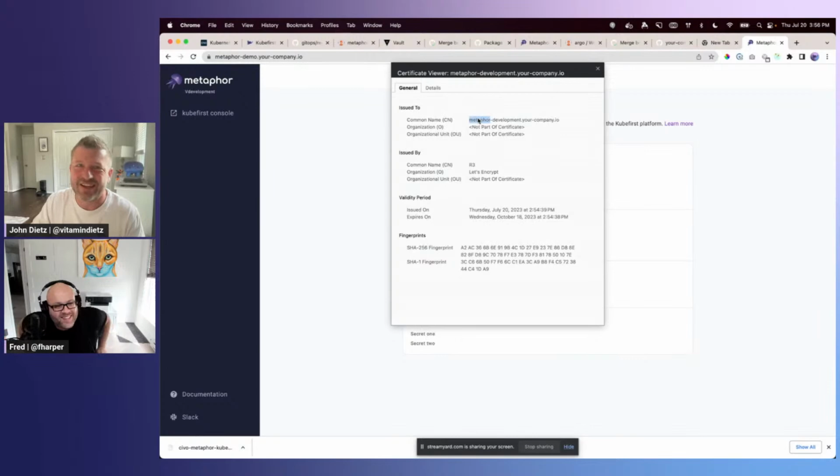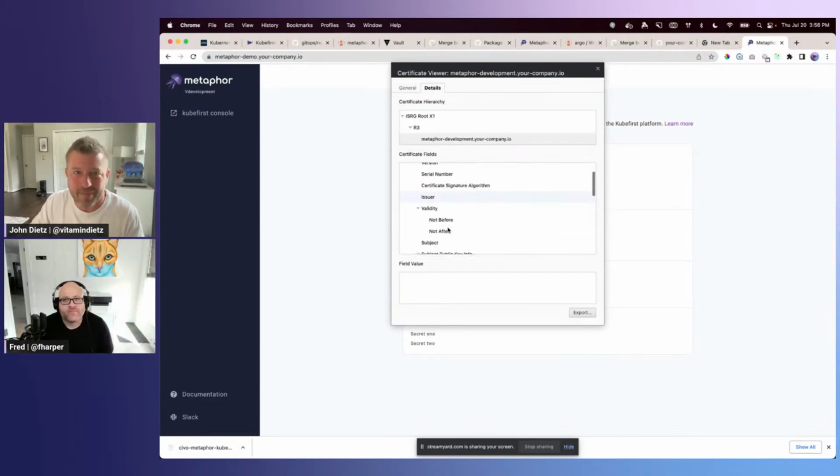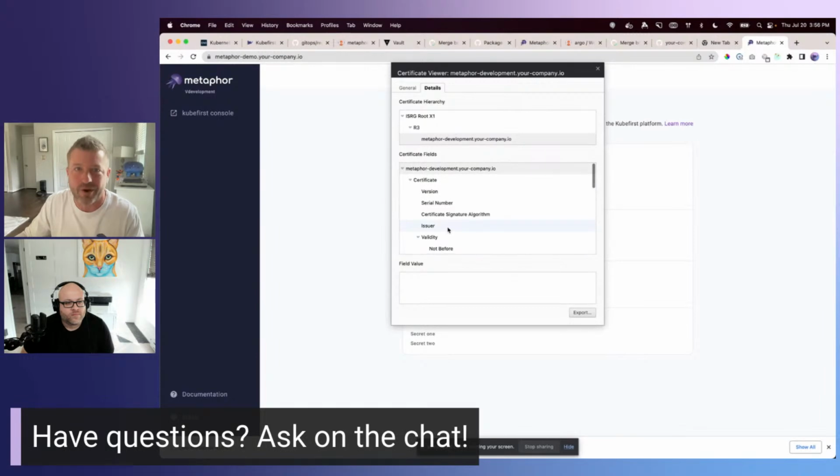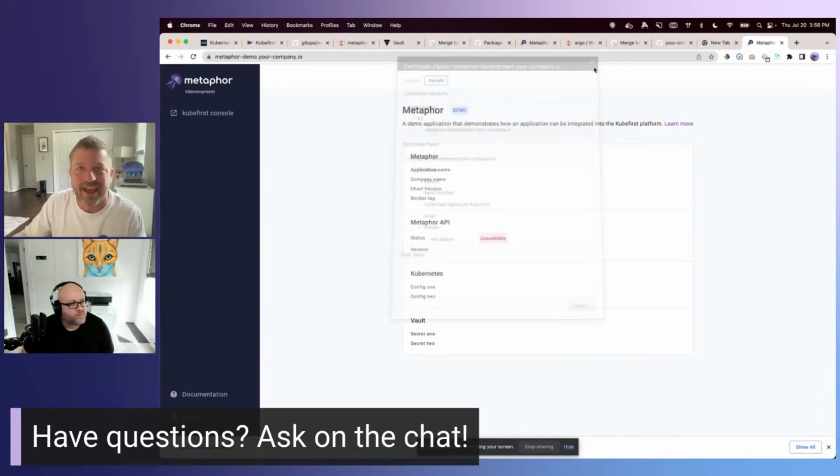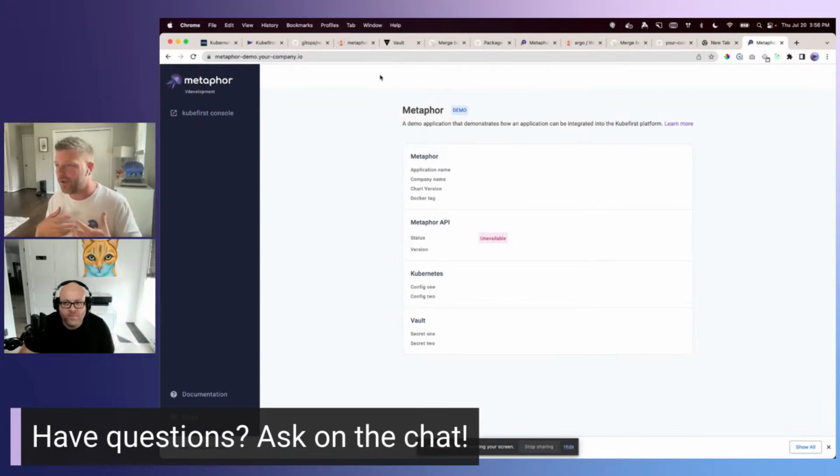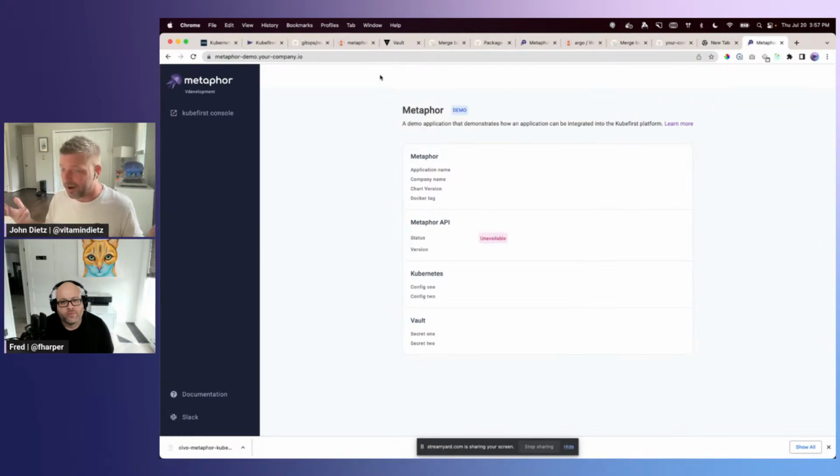So you can see we've got this metaphor-development.yourcompany.io cert. It happens to have an alternate name somewhere in here of metaphor-demo. I won't bore you with that detail, but trust me, it's in there, or else it wouldn't be considered valid. And that's how you get an application to be available on the Kubefirst platform, on the public internet with a good cert. It's really, truly not that tough.